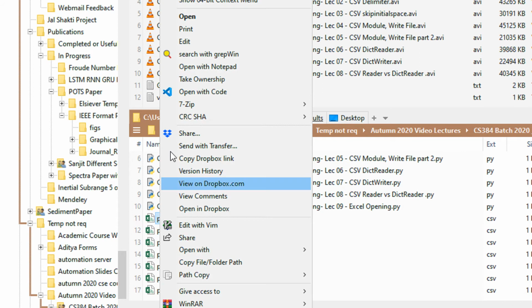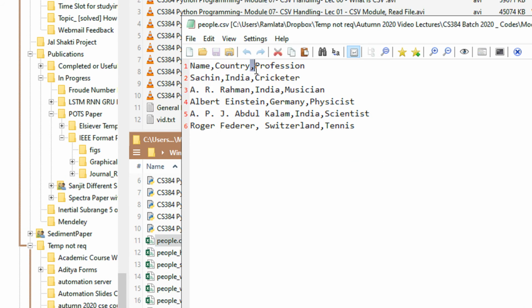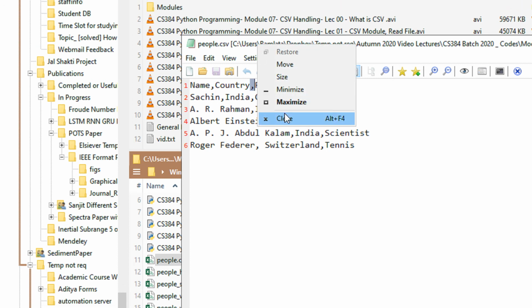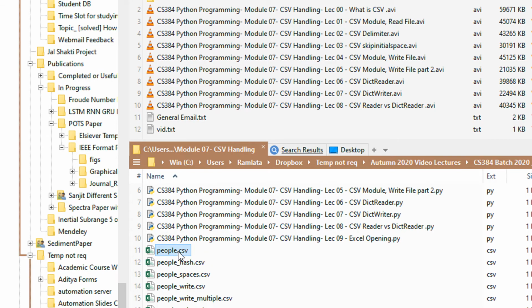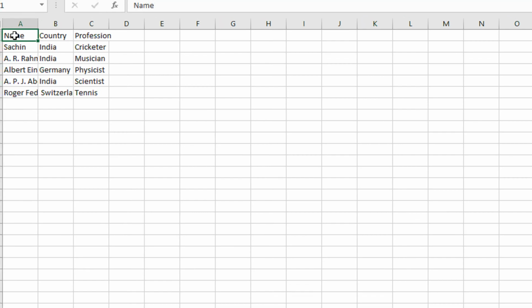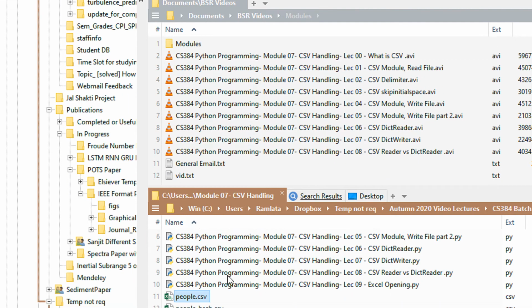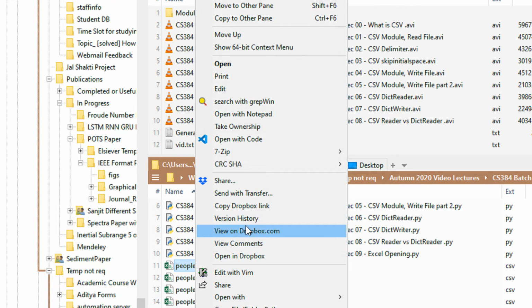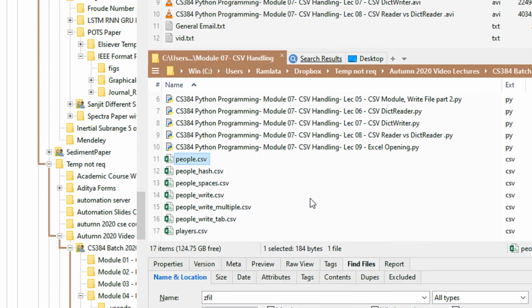So first is people.csv. Let us first open it in Notepad, and now you know that it is a comma separated file. Recent versions of Microsoft Excel support and detect the comma separated file, and you can just directly double click and open the file, right? Instead of that, I would suggest another method which is a safer method. Okay, this option may not be visible to you on your machine.